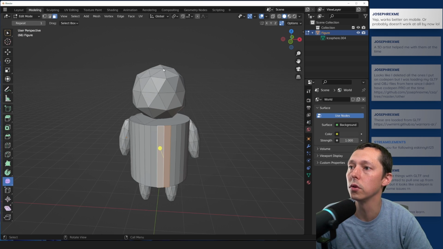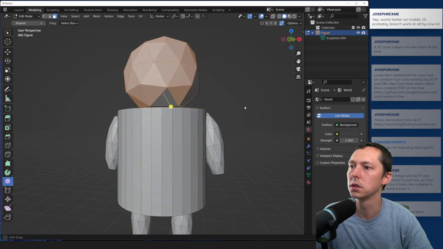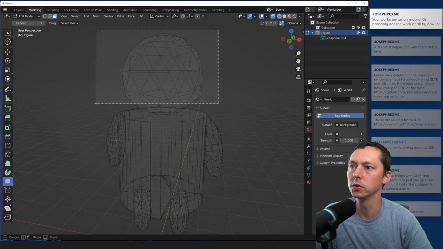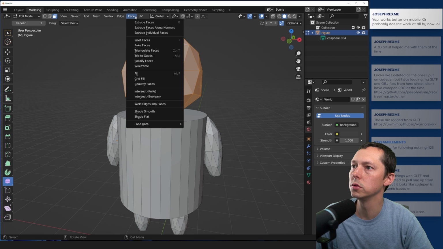Oh, you know what I could do? There's a fan. If I select, let's go into the wireframe so I can select everything here. I'm going to go into faces. I'm going to join triangles into quads. Triangulate, poke. Split a face into a fan.